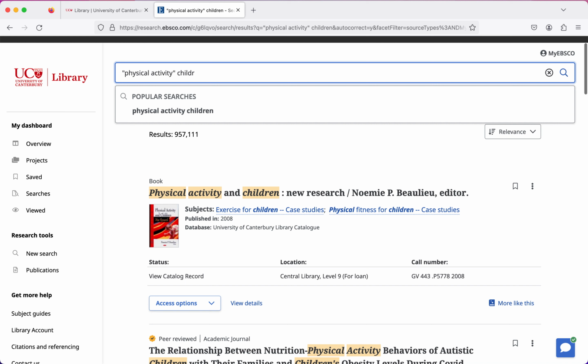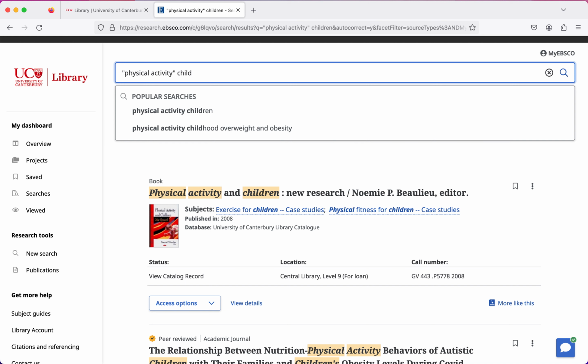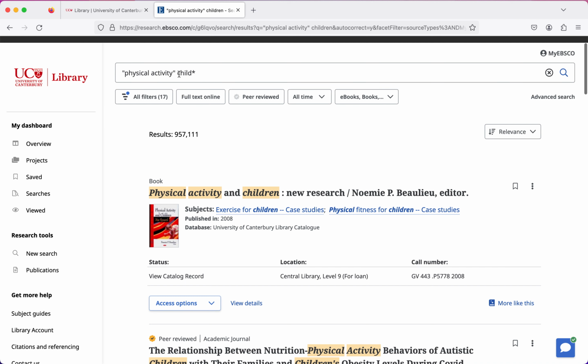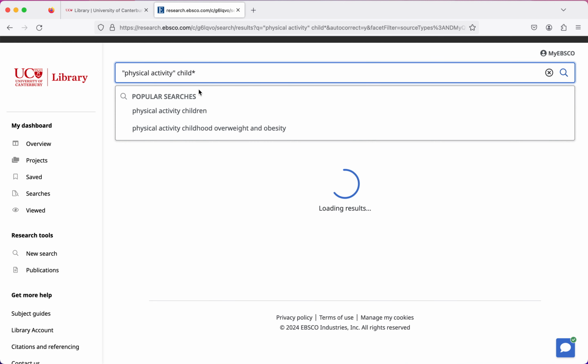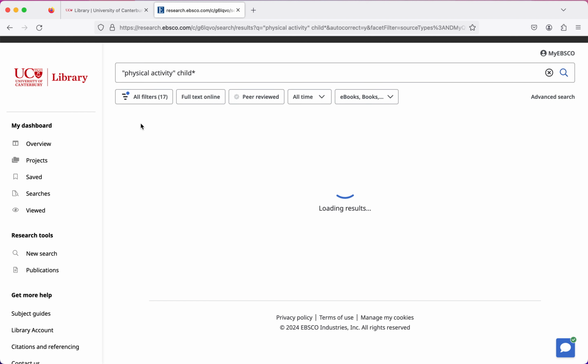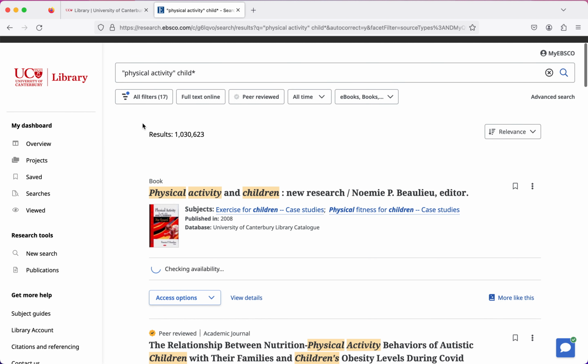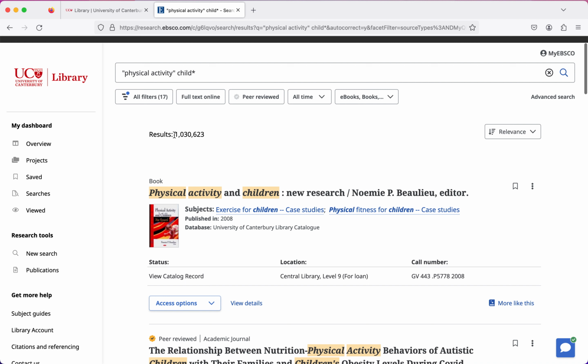So what I can do is get rid of this ending and just put a star here. What that little star does is tell Multisearch that I want to search for the word child and any other possible endings that it might have: child, childhood, children, all of that sort of stuff. So I'm going to click search again, and we'll be able to see that that's going to increase my results. I've gotten another 30,000 or so results added to my other one.